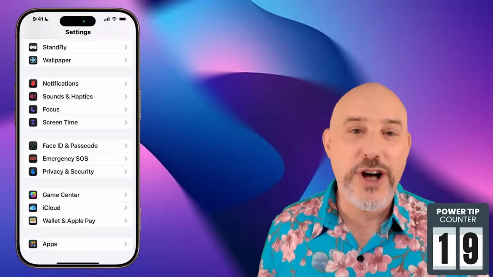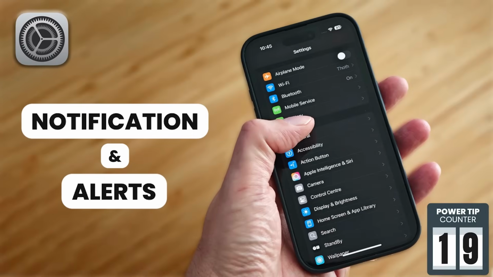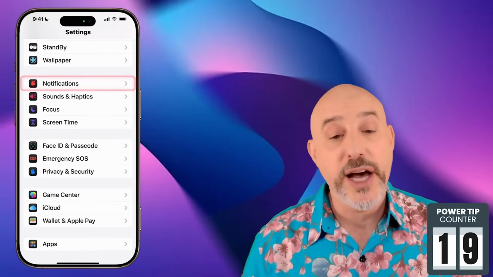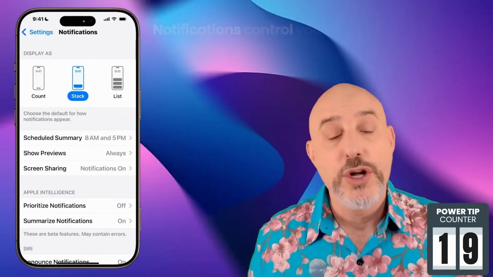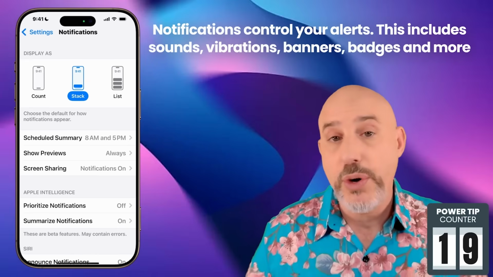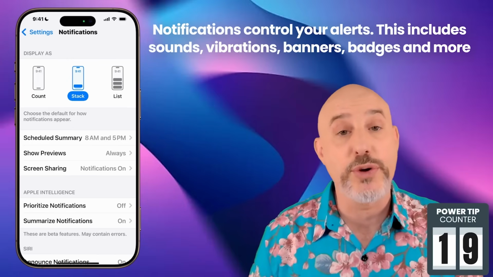Next up, let's talk about the notifications and alerts section. Here we've got 4 separate areas to talk about. We've got notifications right up at the top. Notifications control how your phone alerts you, whether it's a beep or a sound, whether it's a banner that pops up on your screen, or whether it takes over your entire screen.